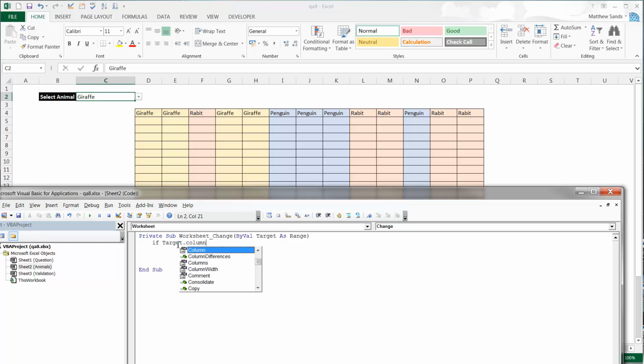If target dot column equals 3 and target dot row equals 2, then, and then end if down here. So all this code is only going to run if we're changing this one cell here. And this is normally what you do in a worksheet change. You'd make it so it only does it on certain cells.